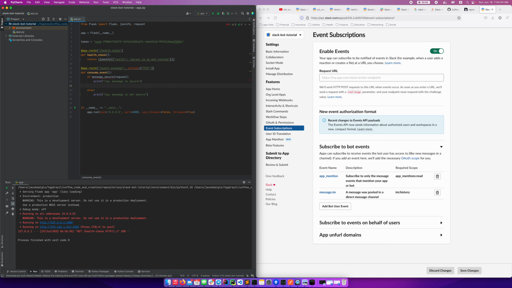In the event the message is secure, we actually need to respond with the challenge. All that means is inside of the payload that gets sent to us, it's going to have a challenge string. We have to send that back. So we can say something to the effect of return jsonify. We need to set up a payload, right? This is going to be challenge, C-H-A-L-L-E-N-G-E. I think I spelled that right. Challenge is one of those words that for whatever reason I can never spell correctly.